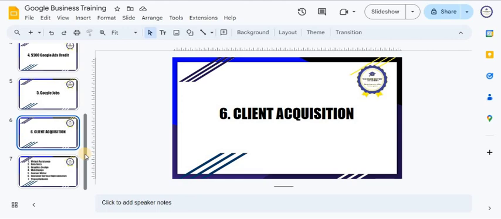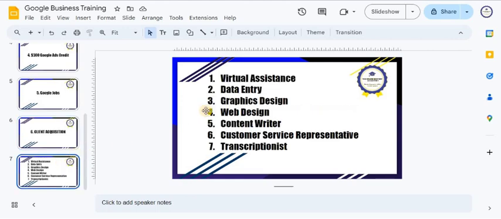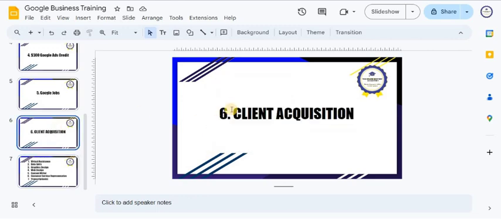I'm already caught up with web development and email marketing and the rest. But then client acquisition, if you have any of the skills listed here, by the way, these are some of the easiest skills to learn, right? Virtual assistance is an easy skill to learn. Data entry is an easy skill to learn, right? If you have any of these easy skills, that's when this can actually work for you.